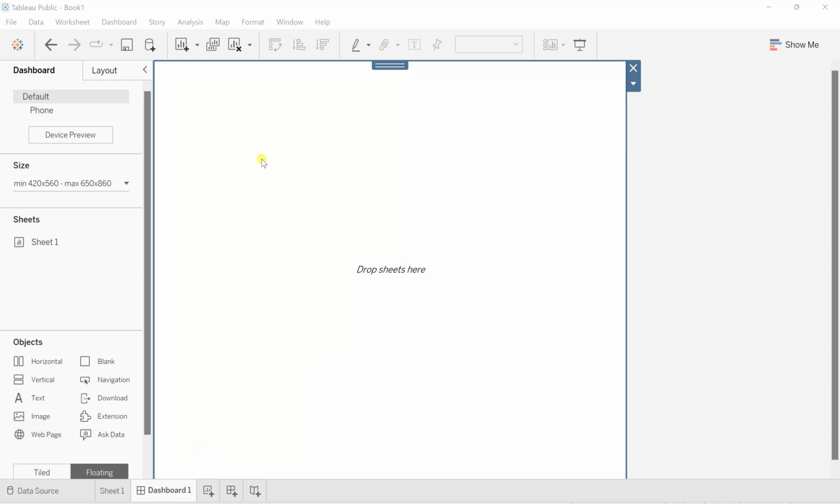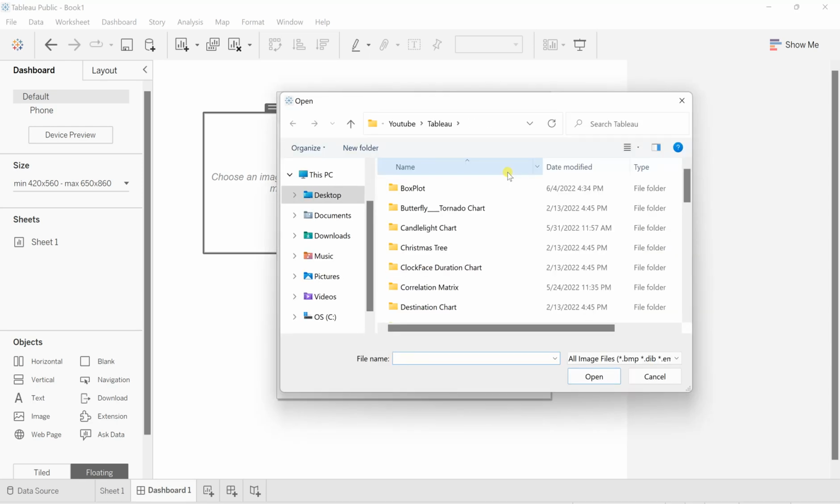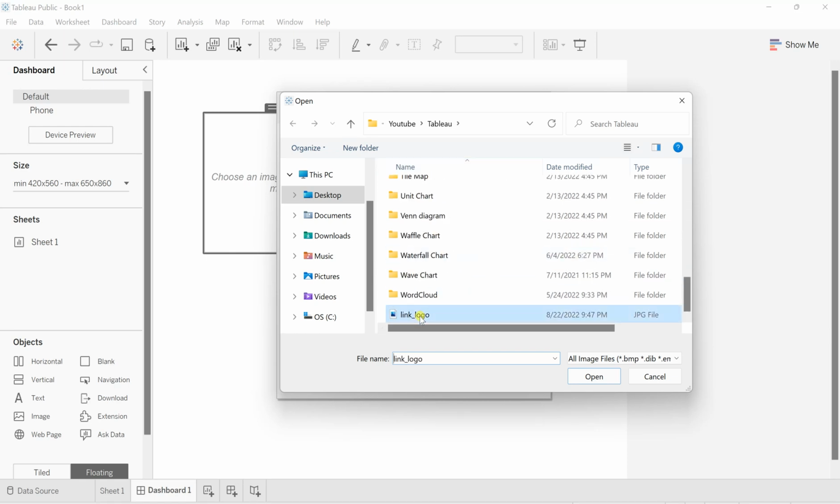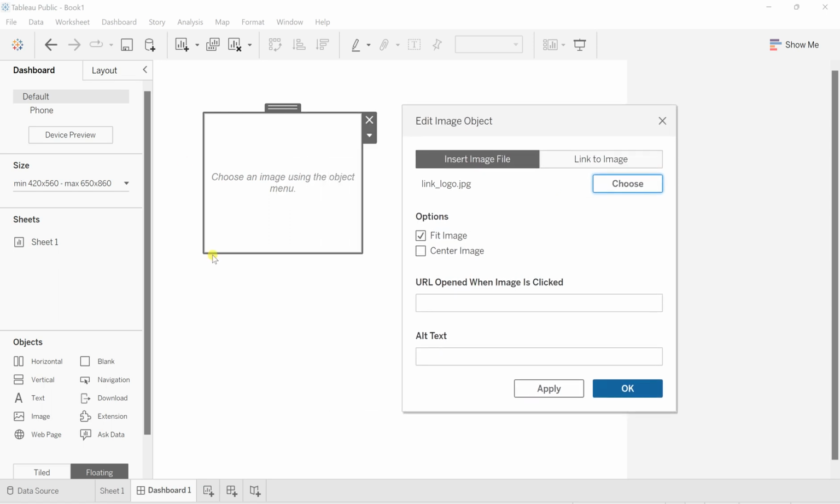So first go to your dashboard, and in this dashboard there is an object area where you see the image. Double click on this image, and once you do, a dialog box comes up, and simply choose the image. I will select one of my images, something with a link logo, and insert that. Once you do, it will show you the link_logo.jpg file, which is now settled within this image object area.